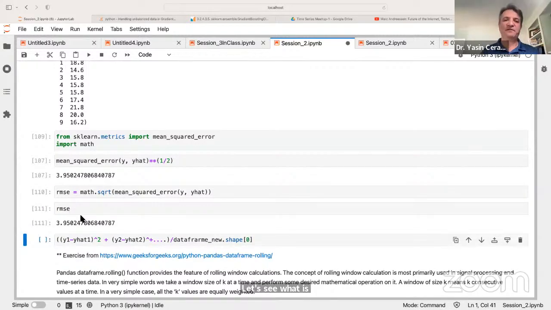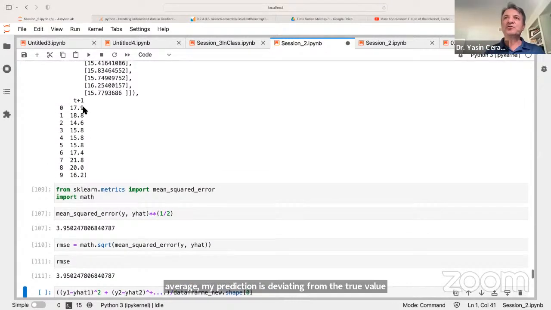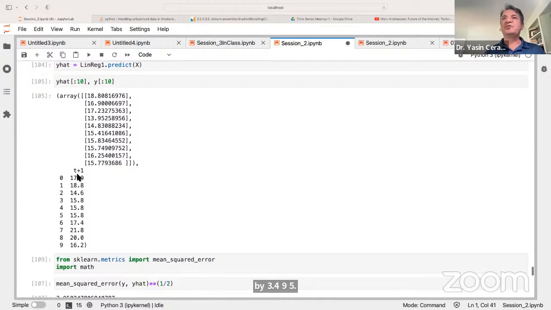Okay, 3.95. So on average, when I make a prediction, my prediction is deviating from the true value by 3.95. So look at the values. These are the true values, 17, 9, 8, 0. So when I make a prediction, on average, I am deviating from the true value by 3.9.